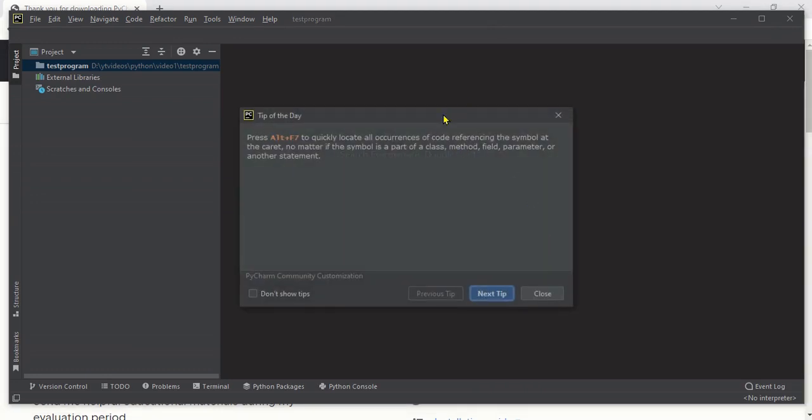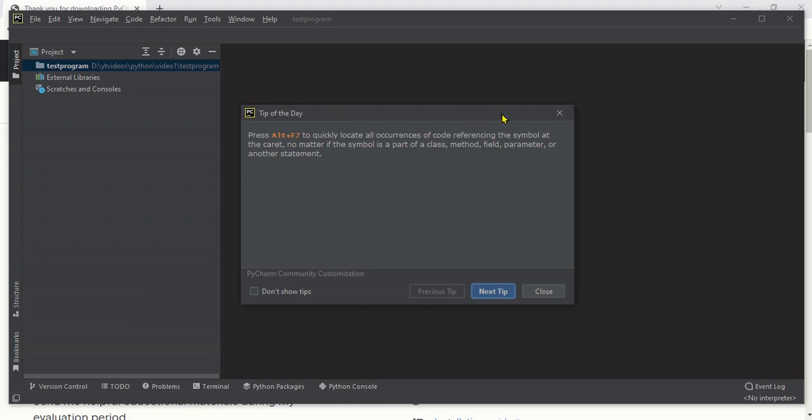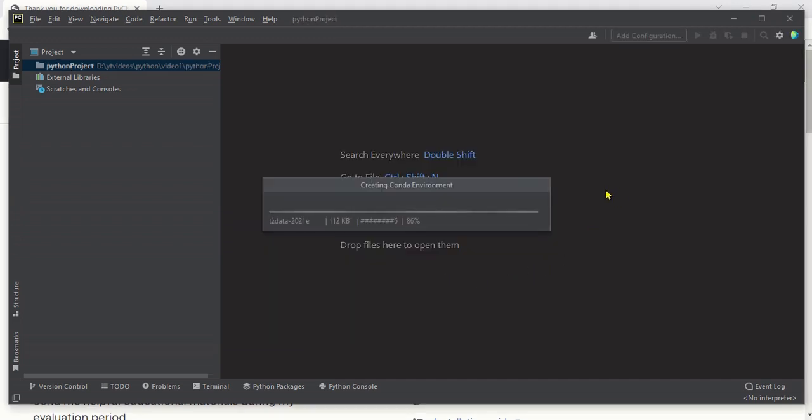For the first time, if it is the first time that you're going to use PyCharm, it will show a tip of the day. You can just close this, or if you wish to read it, you can read it. It will show you some tips and tricks when using Python or PyCharm. If you don't like to read this, you can just close it. And if you don't like to see this again, you can check here and click close. Next time you will not see this tip of the day. When creating a new project, we just have to wait until it is ready.